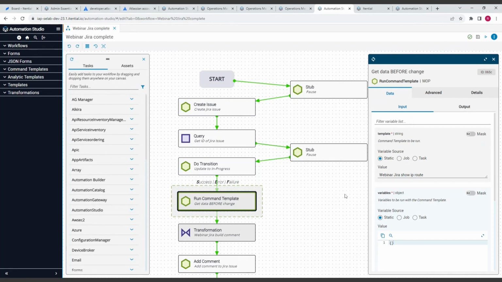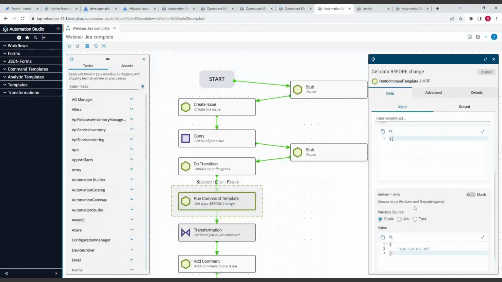So this particular command template is something that I've already built. It's given a name, Webinar Jira Show IP Route. We'll take a look at it in a sec. But we're running this task, which runs this command template, which is going to extract the data that we need from the command that it runs, and then we're giving it the device to run on. In this case, this is the name of a router we have on the network.